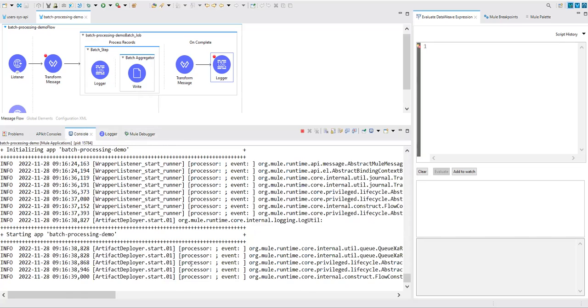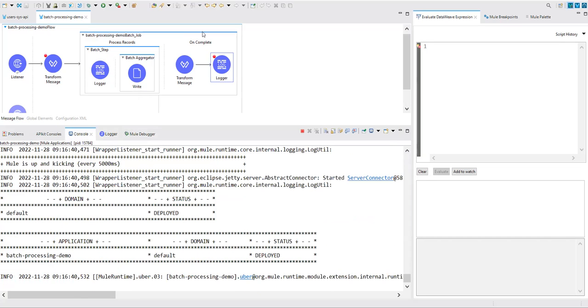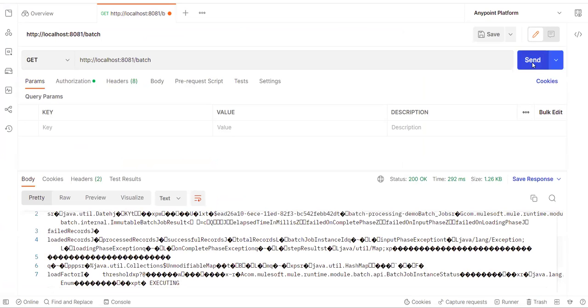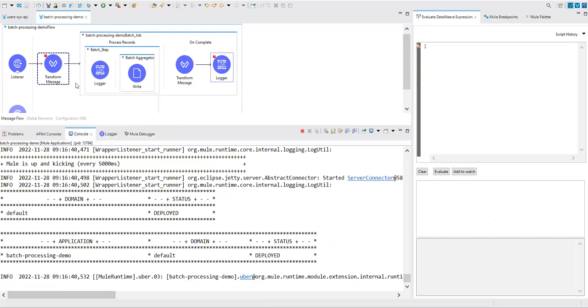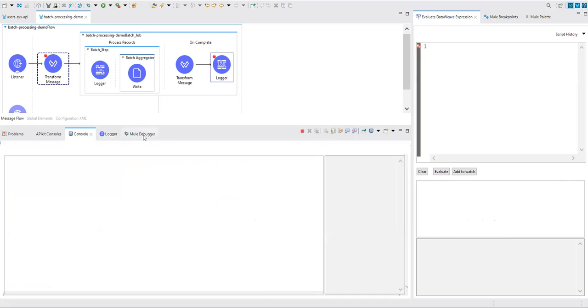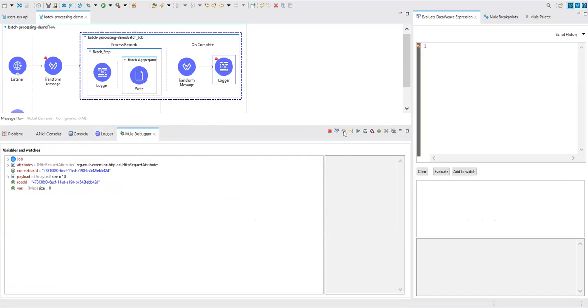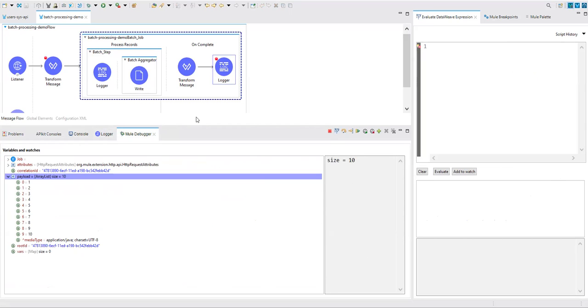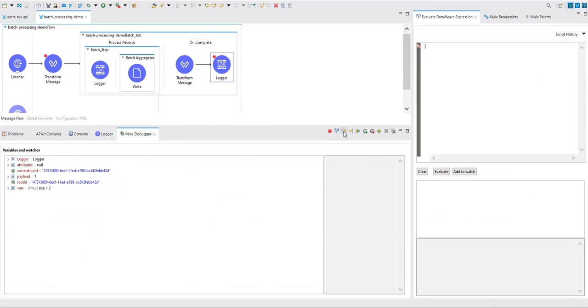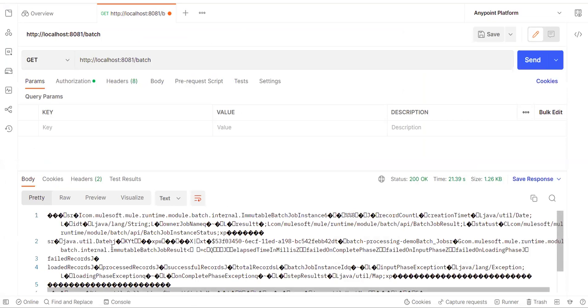So if I go to my console, it's getting deployed. It's deployed now. It will wait here. Okay, so let's say next activity. Let's first clean it. Debugger. So right now inside my payload, nothing is there. Next activity, it goes to the batch job. Now I have the array list. See, I have 10. Now if I say next, next, here itself it's getting errored out.